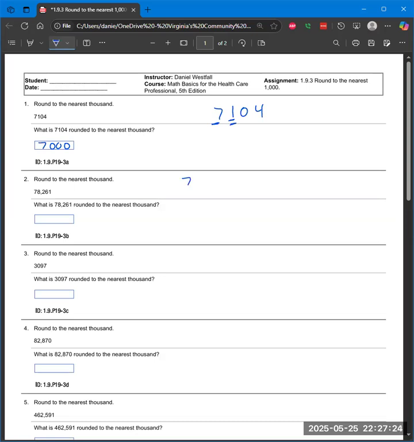Now let's look at 78,261. That really doesn't matter though. So thousands place value is here. We're going to use the hundreds place value to make that determination. 2 is 4 or less, so we're going to round down to 78,000, telling us that 78,261 is closer to 78,000 than it is to 79,000.